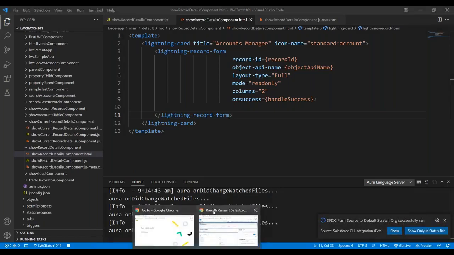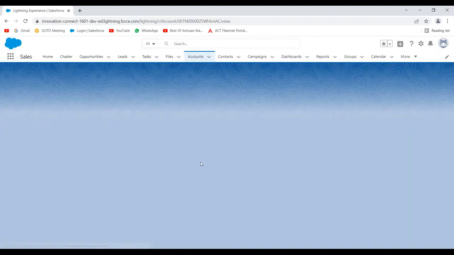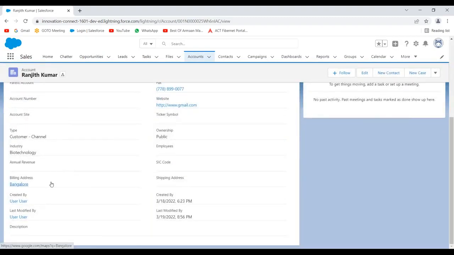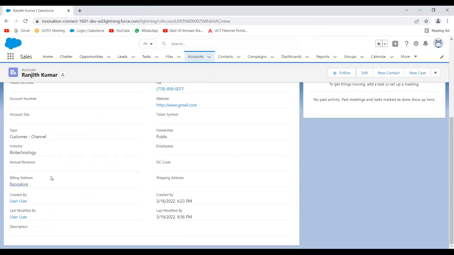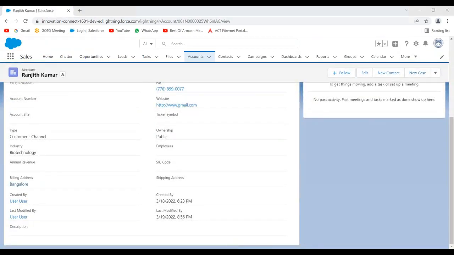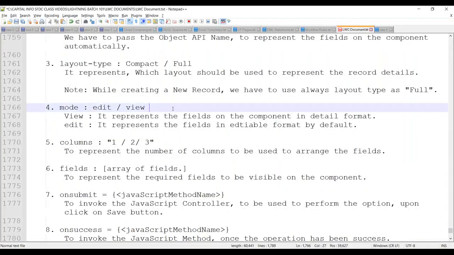Now let's see. Refresh this user interface. Now the record is purely in the read only format, no editable formats. We can't make any changes over here. The record is purely in read only format. So depending upon your requirement, we can specify here. Now the mode we can specify: edit, view, or read only.